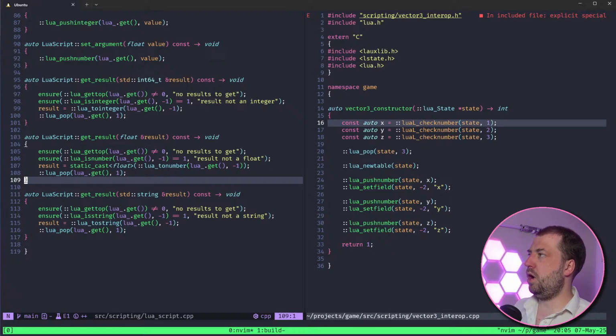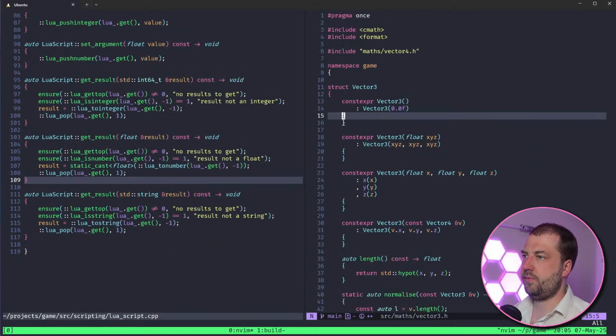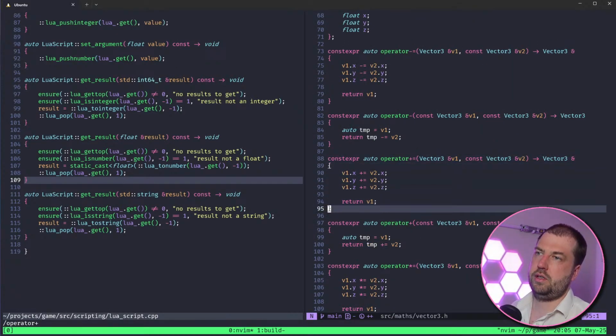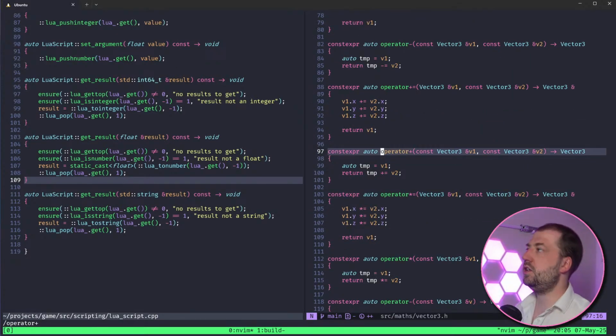We then need to wire up the metatable so that the arithmetic operators work with it, so we can add 2 vectors together in the script. Then that will call the vector 3 operator plus and equals and stuff like that. So we need to wire all that up, which means building, no, it's not quite a C API, but it presents itself as a C API, free functions with that very specific signature that we can wire up.